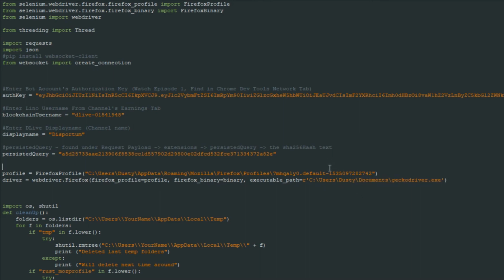Then the last thing that we need to link up is the Firefox binary. This is wherever Firefox is installed on your computer. For me, it is in Program Files on my C drive. If it's not there for you, all you need to do is search for Firefox on your computer. If you find the shortcut, right click, go to properties, and then it'll tell you where that shortcut goes to. And you just need to find the firefox.exe.